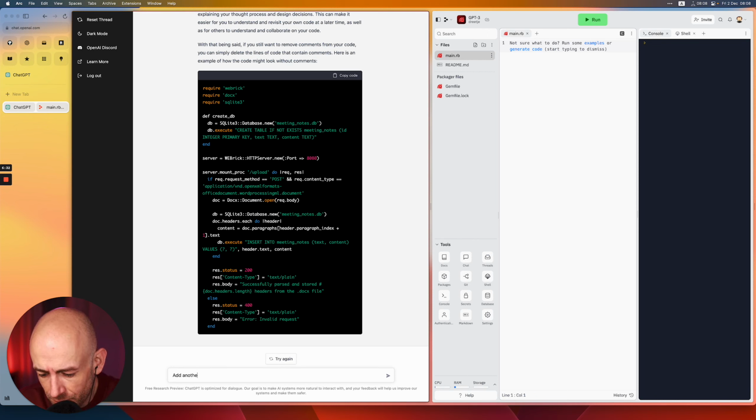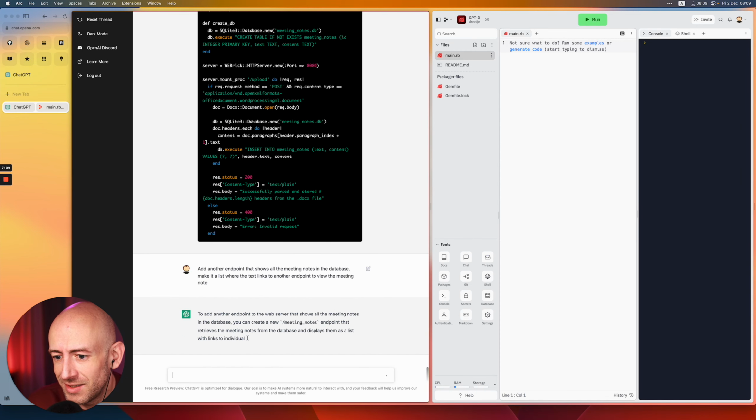So add another endpoint that shows all the meeting notes in the database, the text and the content. Make it a list where the text links to another endpoint to view the meeting note. Let's see if he actually can grasp this.